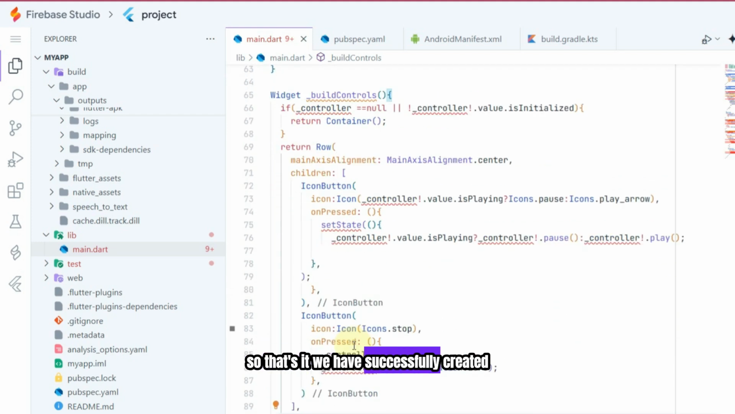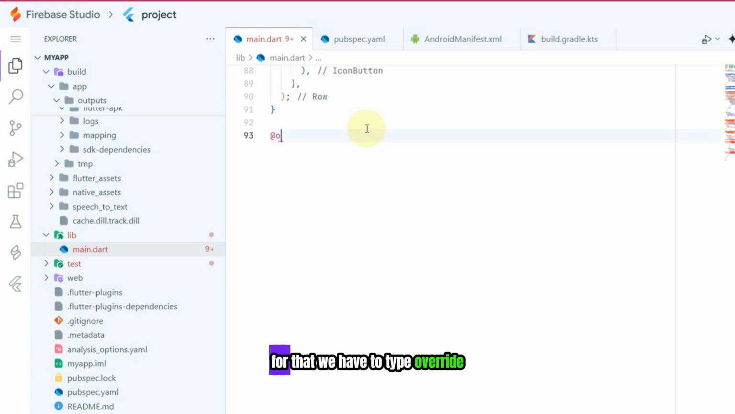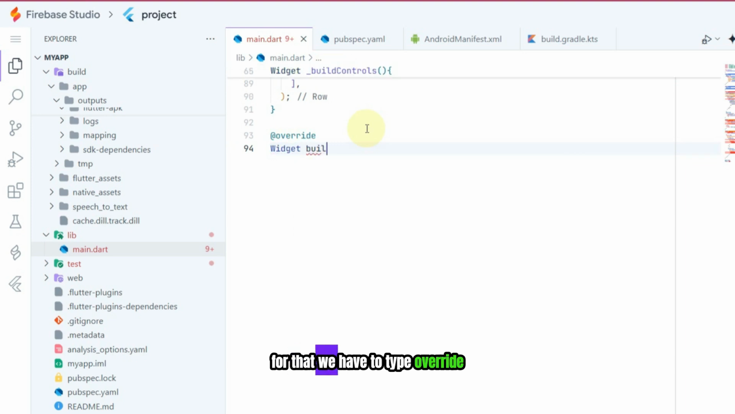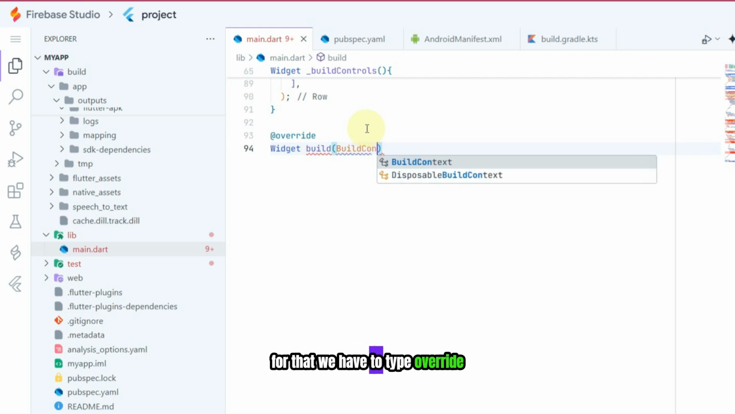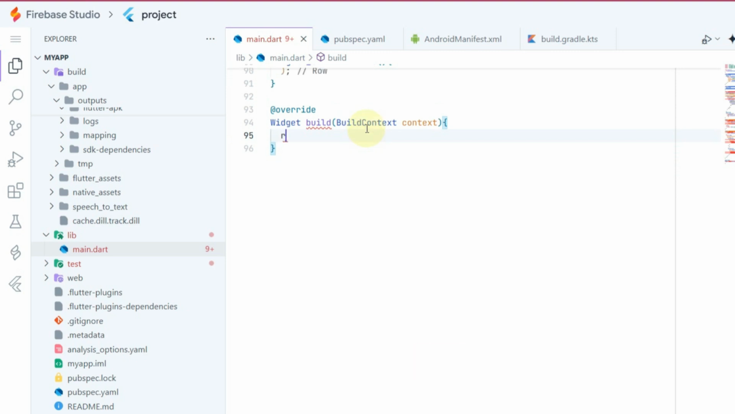So that's it. We have successfully created the function for starting the video and stopping the video. Now we are going to build the UI for our application. For that, we have to type @override Widget build(BuildContext context). Inside that, we have to return Scaffold.